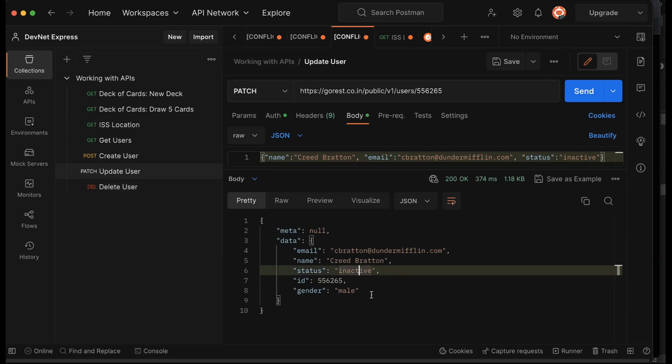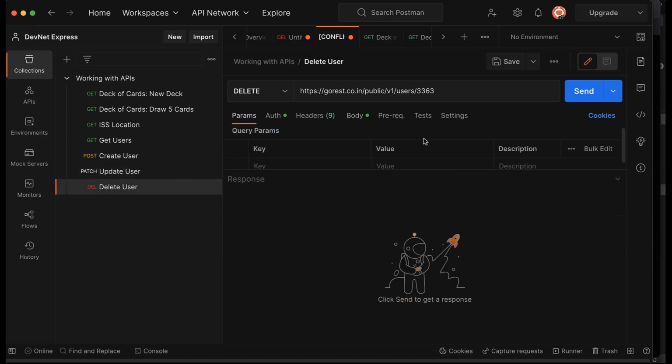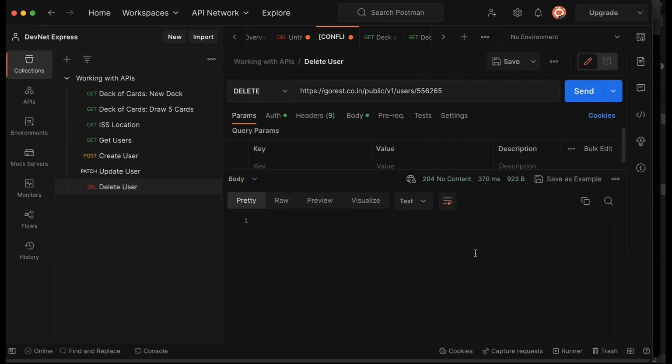And then if I wanted to delete that user altogether, I could issue a delete to that endpoint, and I'll delete the user. You can see nothing was returned in the body here, but I did get a 204 no content, which means, again, 200 generally means that things worked the way that we would expect them to work.